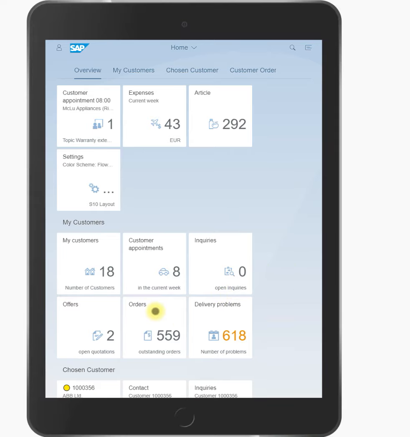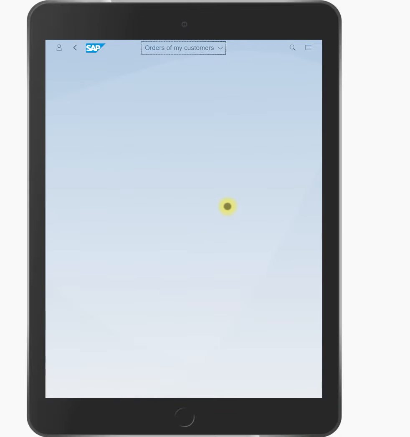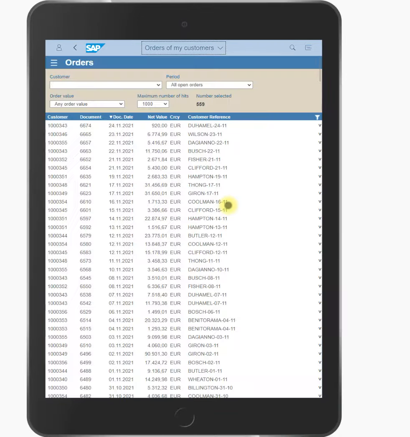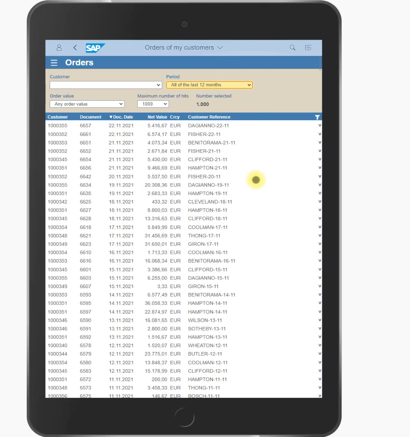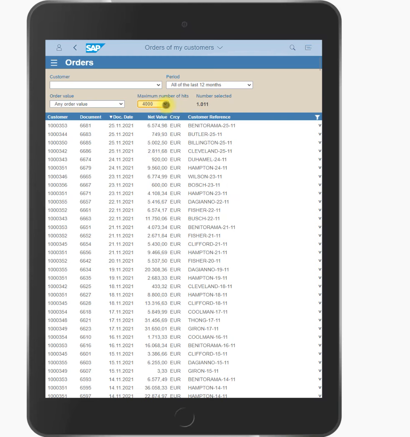By clicking on Orders, all orders of the representative's customers are listed. For starters, a maximum of 1,000 open orders are displayed. In this case, there are 559. If we change the selection to All Orders for the past 12 months, the maximum number of orders is attained. Should we want to display more than 1,000 orders, the maximum can be raised up to 100,000. Let's go with 4,000 today.